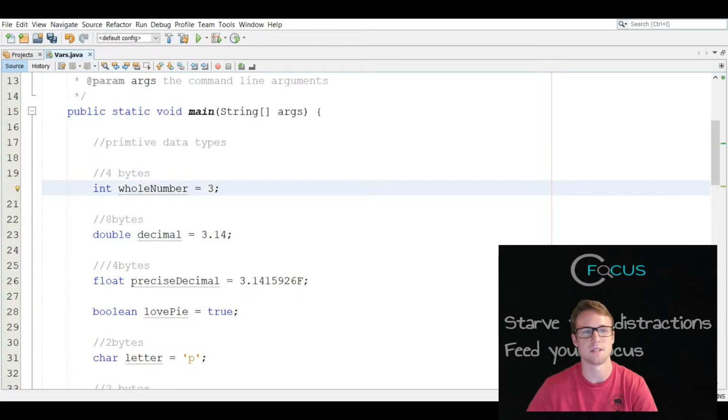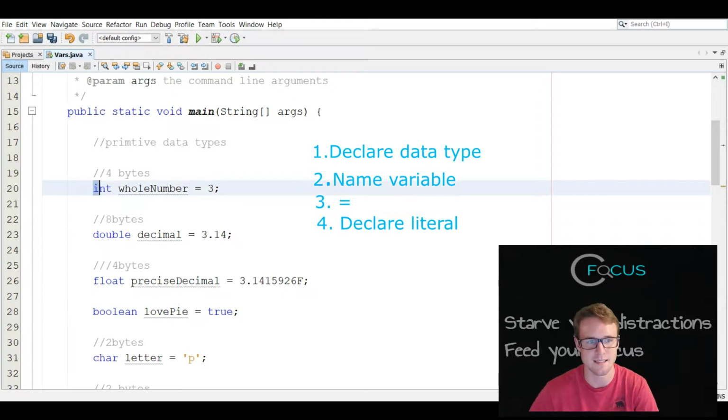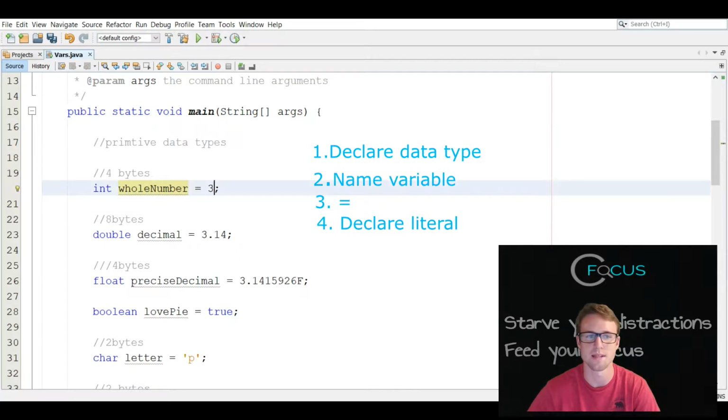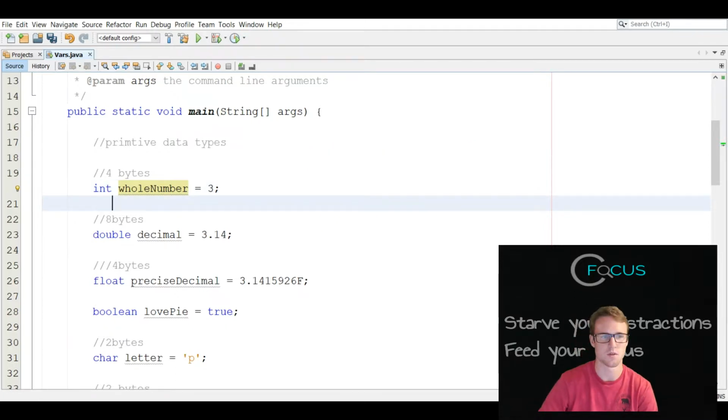So you want to use the data type first, which is an int, and then you want to give the name of the variable, which we call whole number, and then the assignment operator, which is the equal sign, and 3, which is what we assign whole number to be. In other words, it's called a literal. So to explain that again, we want to create an int, call it age. We want to make age equal to 20.